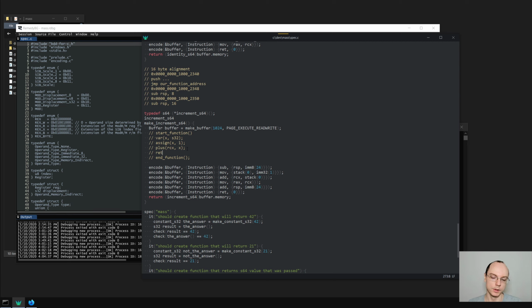And so we can't use return, we can't use ret. So maybe we can use uppercase or title case for our, so like say function, var, assign, plus, return, and what do we return? We return for now, we just say rcx. End function.